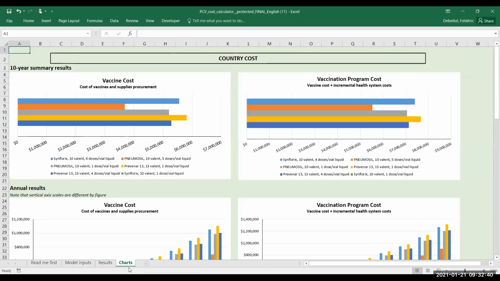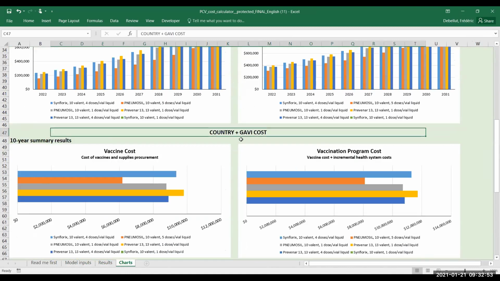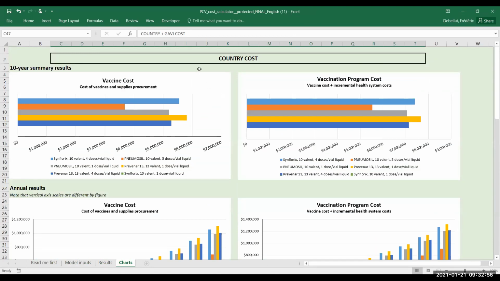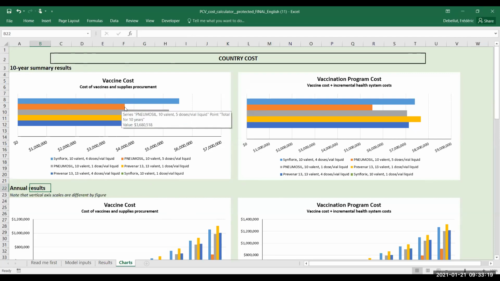So to finish, we have this charts tab that's basically displaying exactly the same results. Again, cost to country and to Gavi. We provide 10-year summary results and annual results. And basically, it's just the tables we just saw presented here in the form of charts. So you can find again the 5 different options for which we entered data in this analysis. And you can see that Pneumocil 10-valent is the cheapest one. So that's it for the tour of the PCV tool.